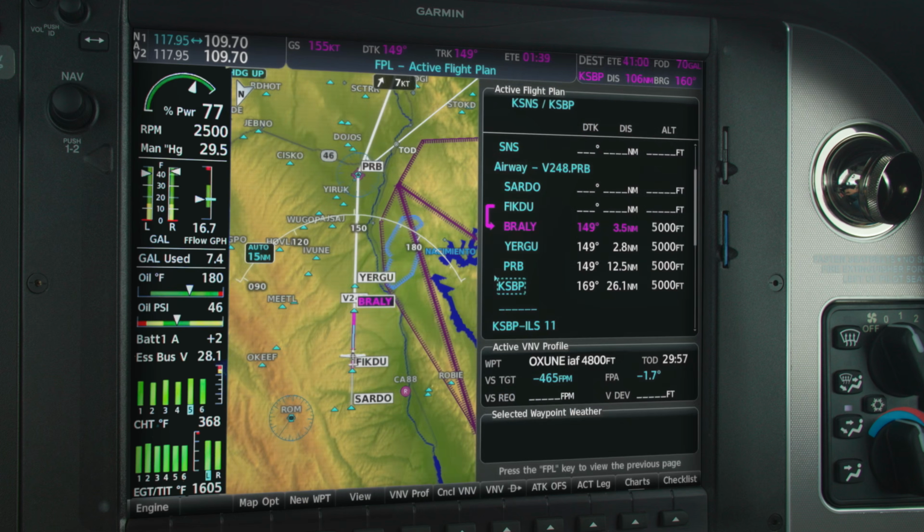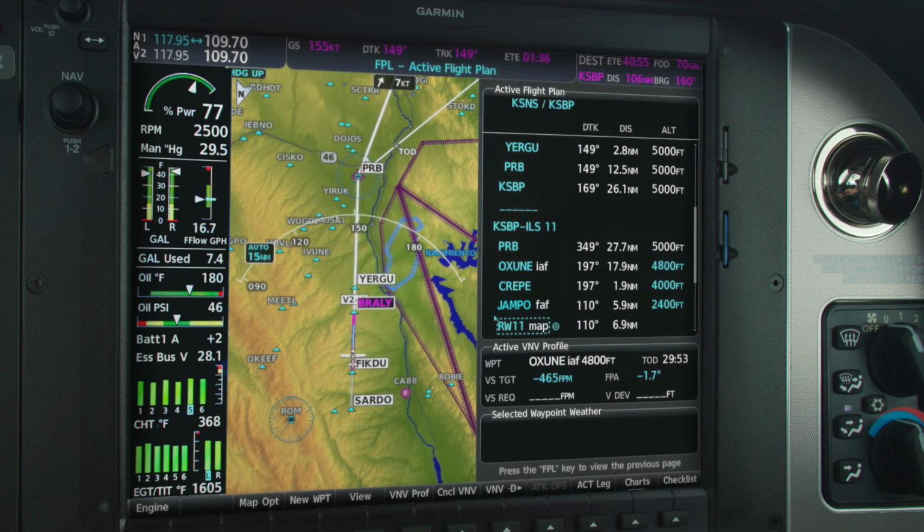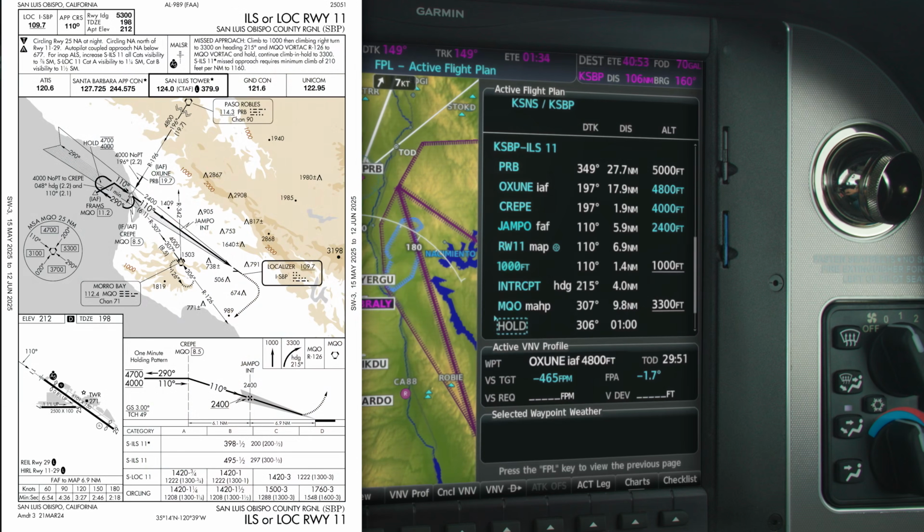And now we'll compare the loaded procedure in our flight plan against our chart. After the San Luis Obispo Airport, we have the ILS runway 11 in San Luis Obispo. And the flight plan's procedure starts with the Paso Robles VORTAC. Here it shows a crossing altitude of 5,000 feet, but if air traffic control assigns a crossing altitude, then we can enter it in there. From there we have our feeder route from Paso Robles to the Oxun initial approach fix, with a minimum altitude of 4,800 feet MSL, which matches the chart.